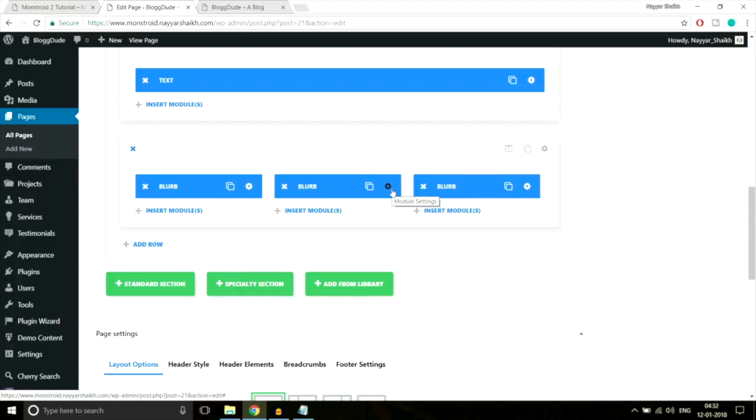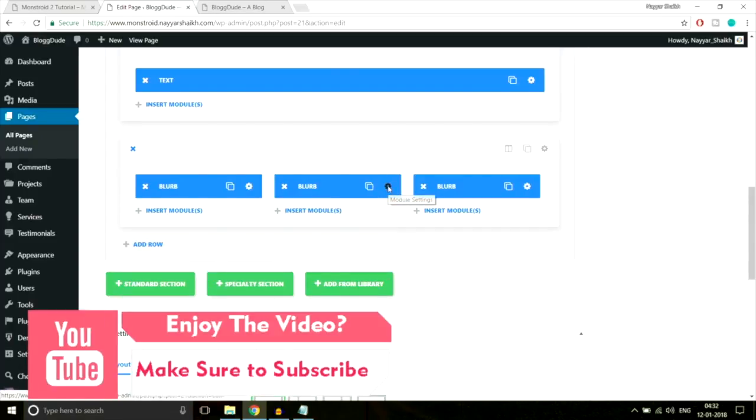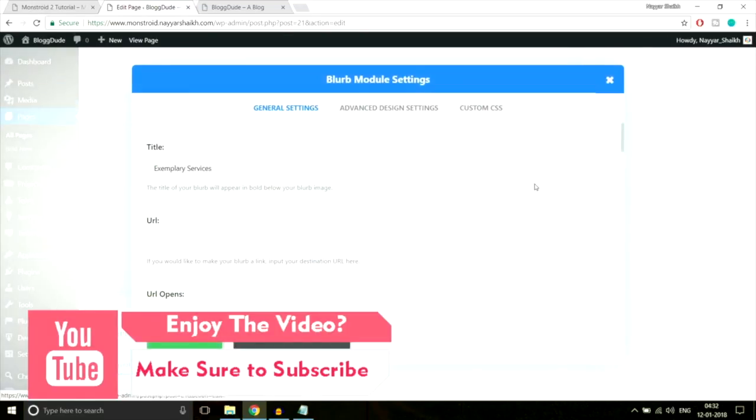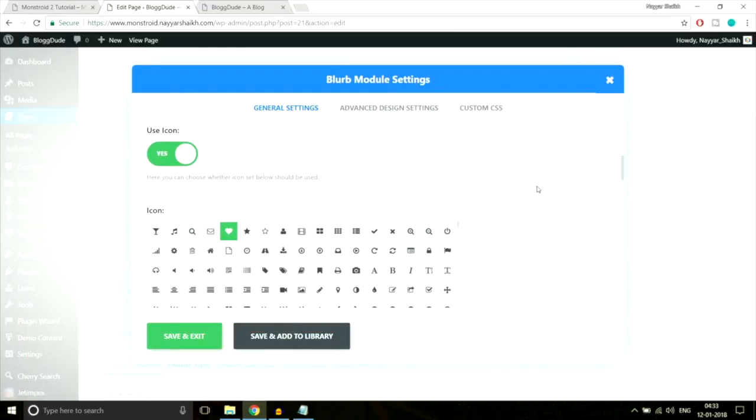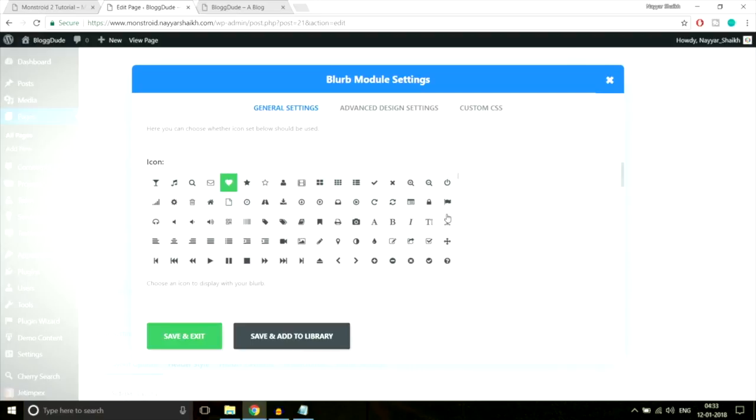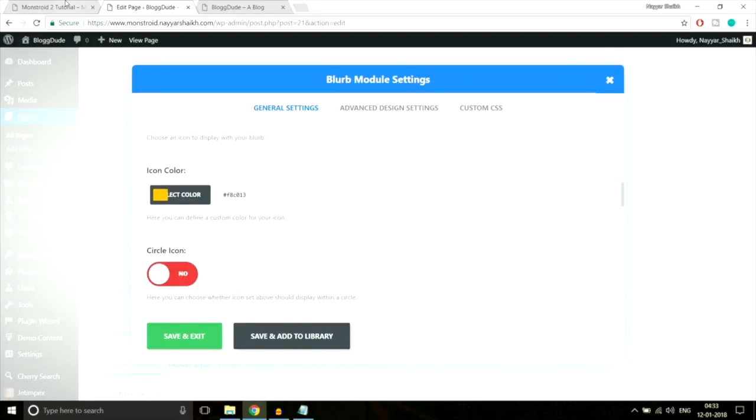That is why I like using page builders. Now let's select the second one, click on this gear icon, come back. I won't change any title or anything. You guys know it's really easy, you can change it, but let me change this icon and color so that it looks better. Now let's select this camera icon and let's change the color.